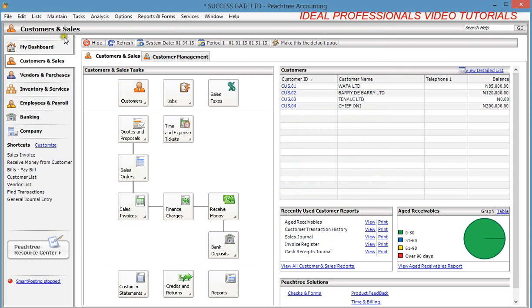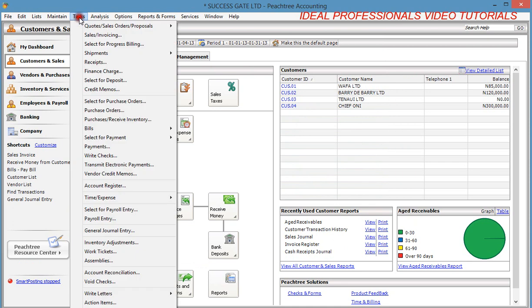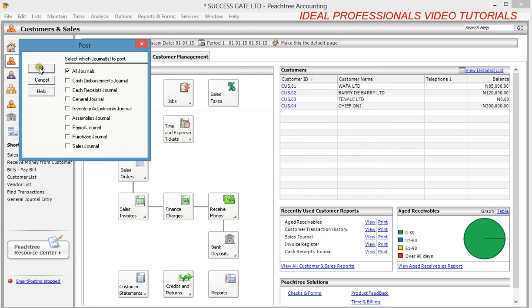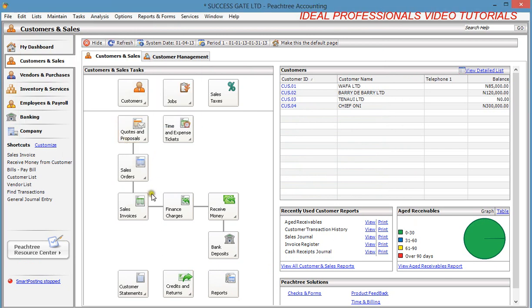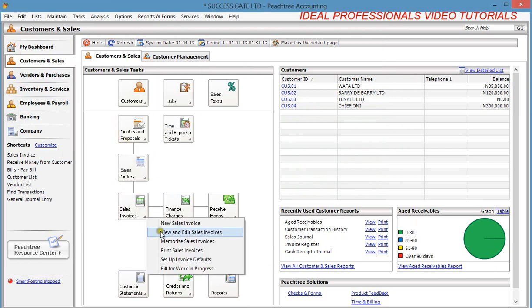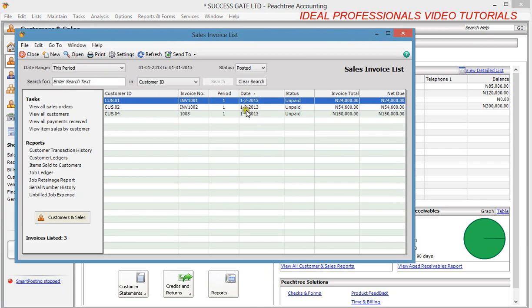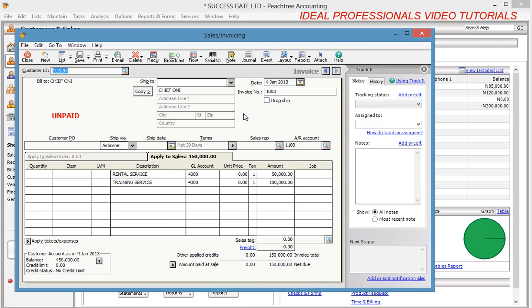Let me post it. Tax, system, post. OK. So my sales invoice, view and edit sales invoice. Now select it. It's now displaying my GL account. So I can now select from here.